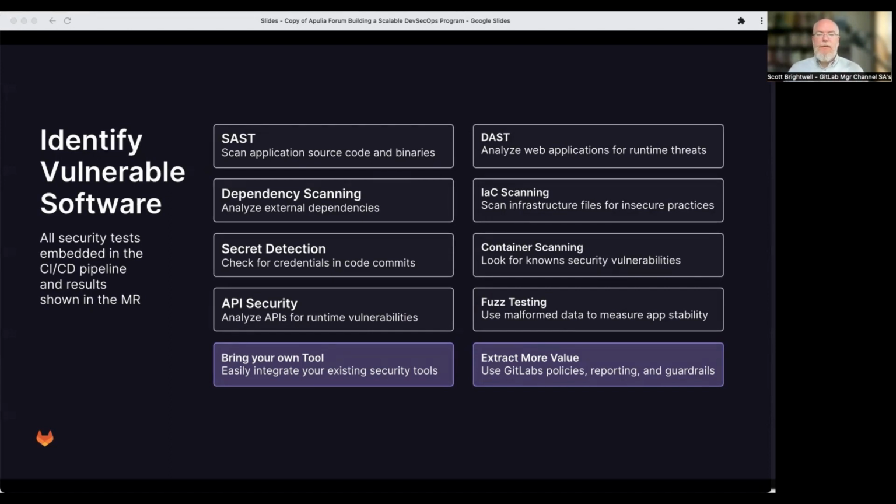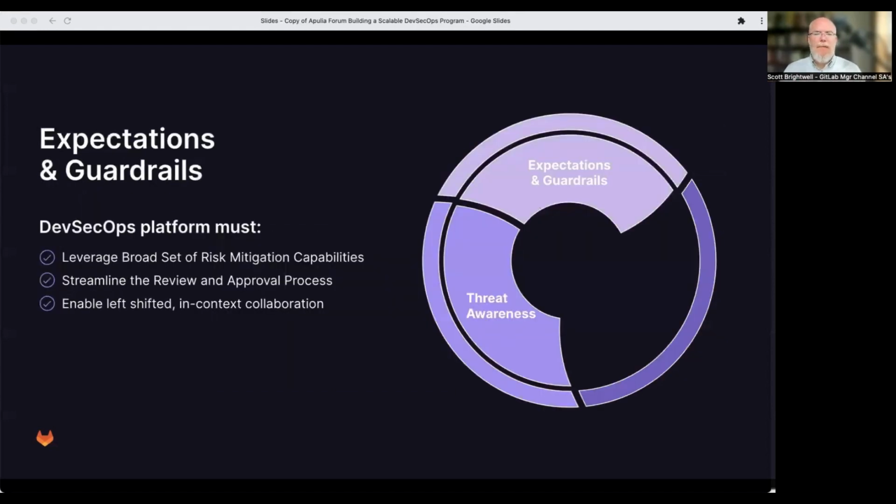Use GitLab's supportive infrastructure, the platform, then to increase the breadth of your current coverage. Take advantage of GitLab's other key features like policies and reporting, enforce guardrails, and extract additional value from the existing tools in your portfolio. So what are these expectations and guardrails, these policies and compliance features that we have?